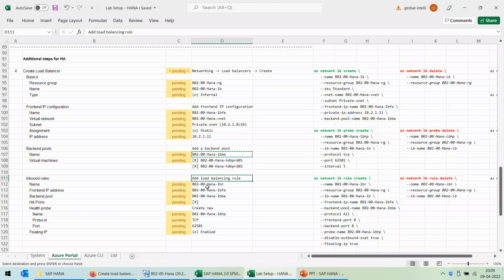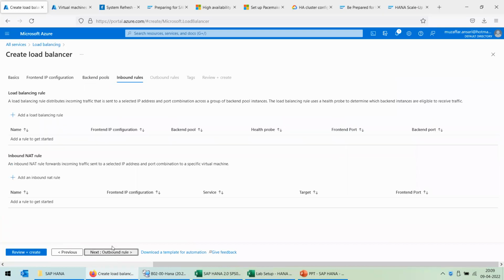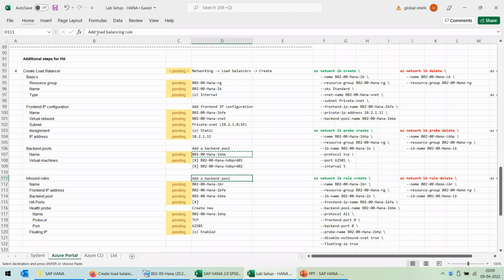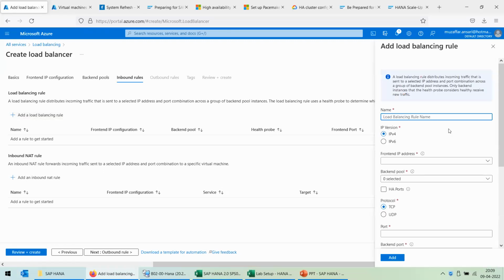Now we have to add a load balancing rule. You have to make a rule for how, or from which port to which port, the system should connect. So after this, you will click on next and it will take you to the screen for creating the inbound rules. So here is the load balancer rule. Just click on add a load balancing rule.